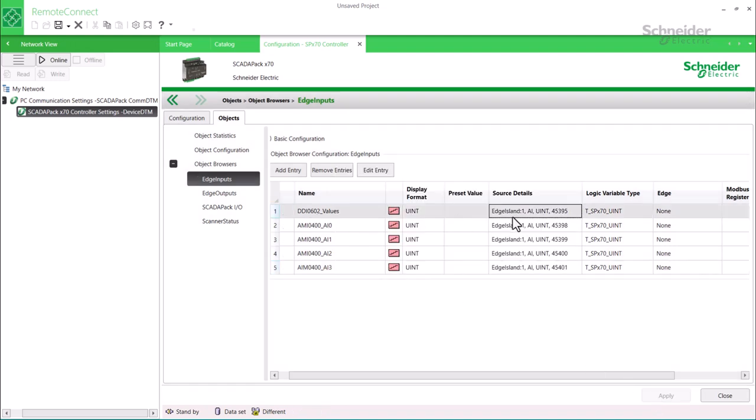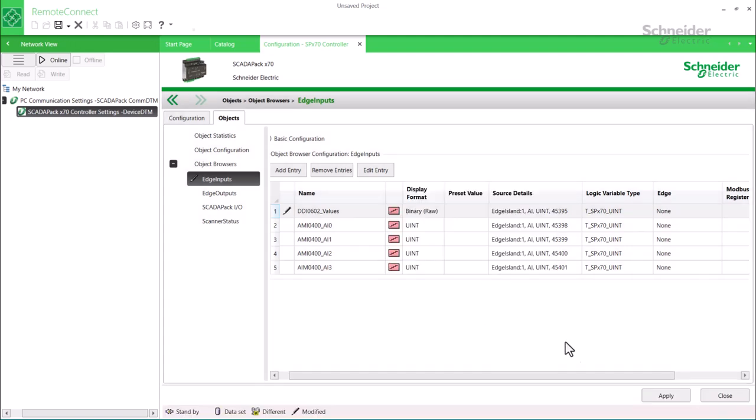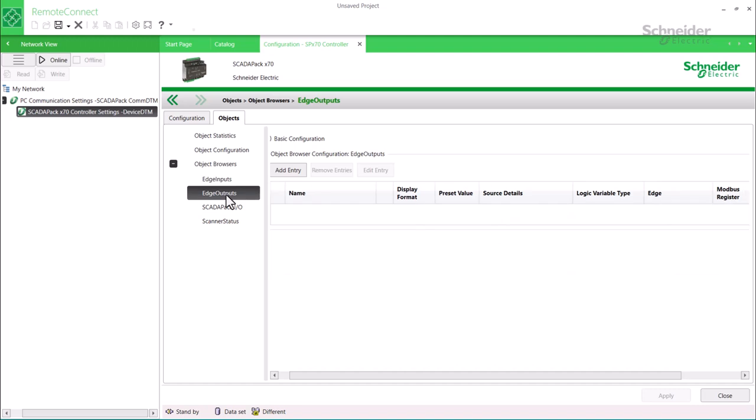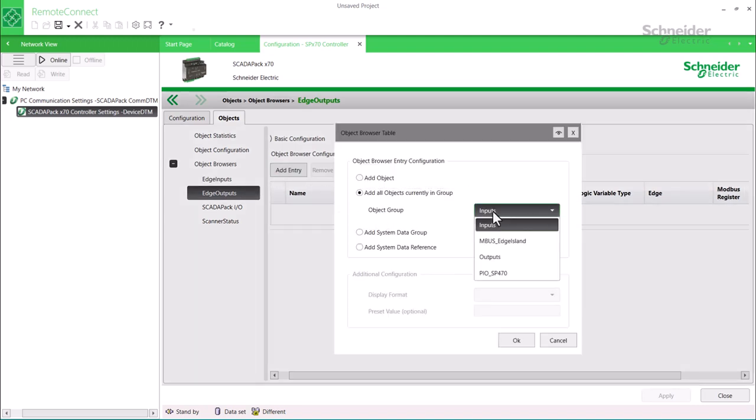DDI0602_values, which you can see in the source details column, is coming from Modbus address 45395. I'll click the Edit Entry button and change its display format to binary raw, so we can see individual inputs. After clicking Apply, I'll switch to the Edge Outputs browser and click Add Entry. Add all objects currently in the group called Outputs.